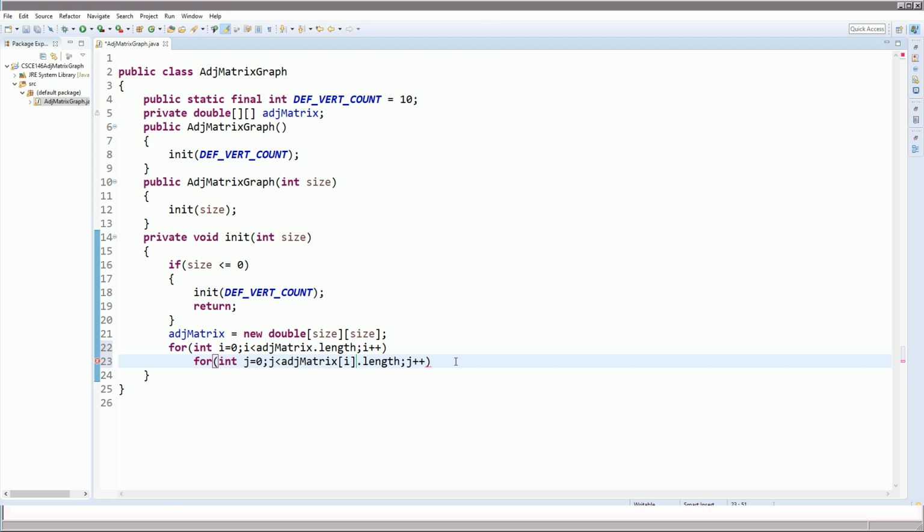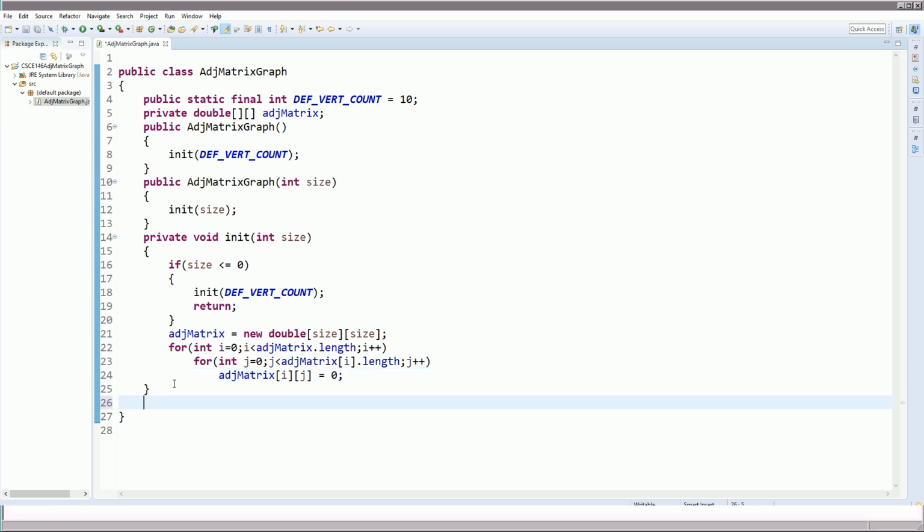In Java, arrays are object types, and multidimensional arrays are arrays of other arrays. The outer array contains the references to the other arrays, and this is how we can index into these individual arrays. Now, let's set adjMatrix at index i, at index j, we need both, is equal to 0. So now this is the first part of how we can create this adjacency matrix representation of a graph.